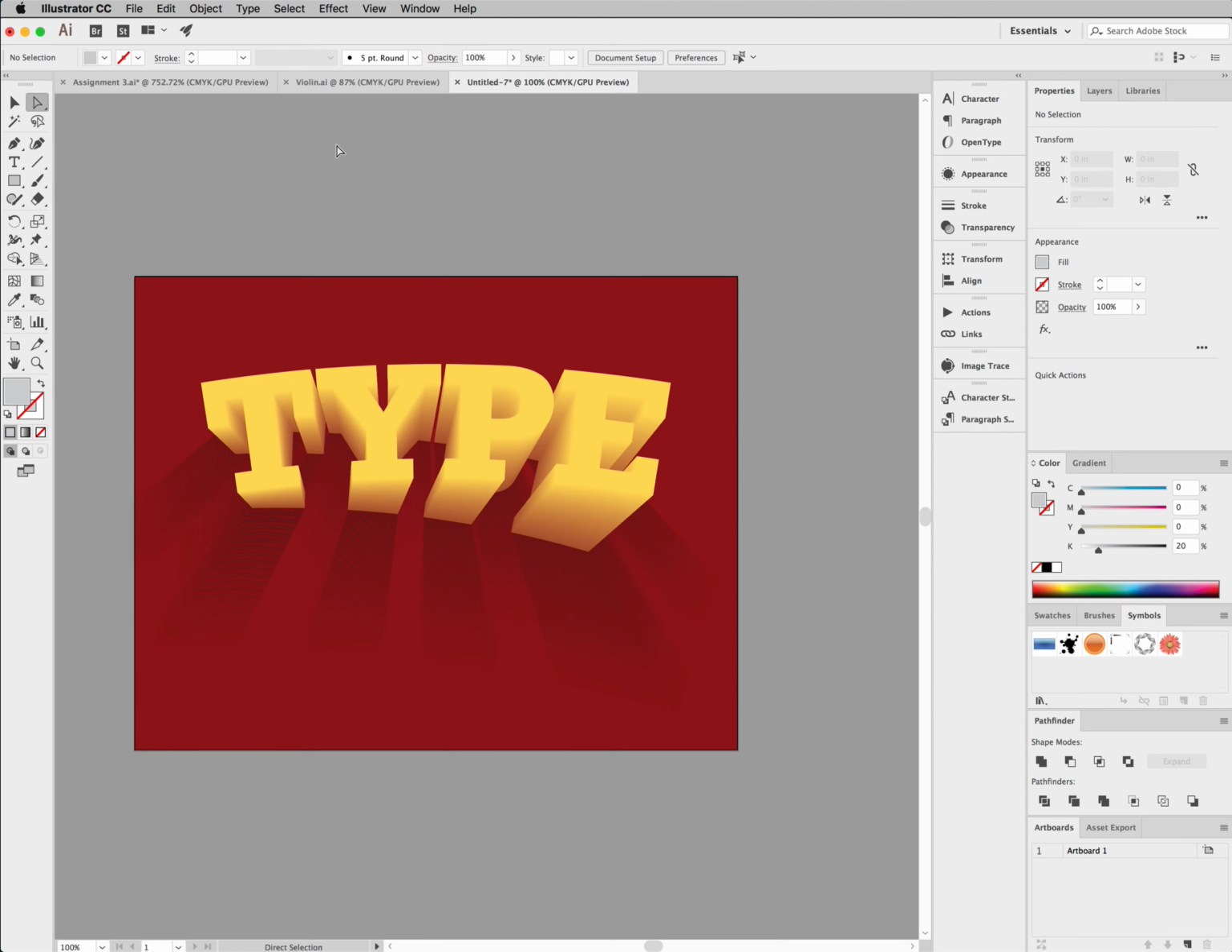And there you have some fake 3D looking type that looks like it's coming out of a red background, extruded, and with an extended shadow. So that didn't take long. So play around with those type of tools, those type of effects, and have some fun.